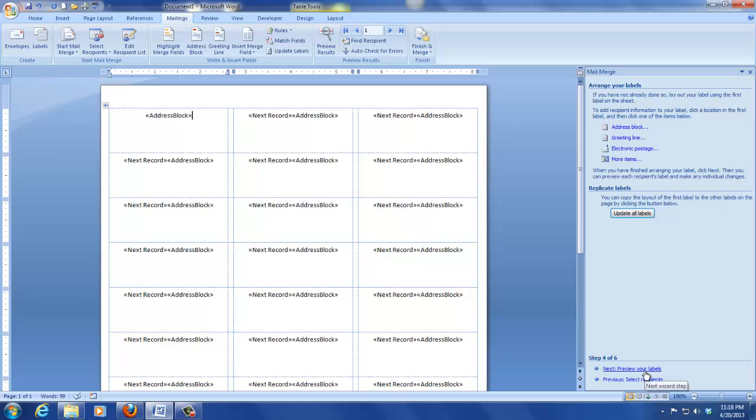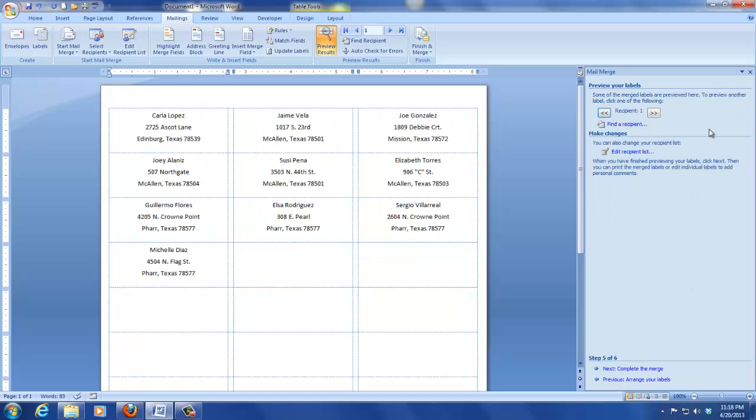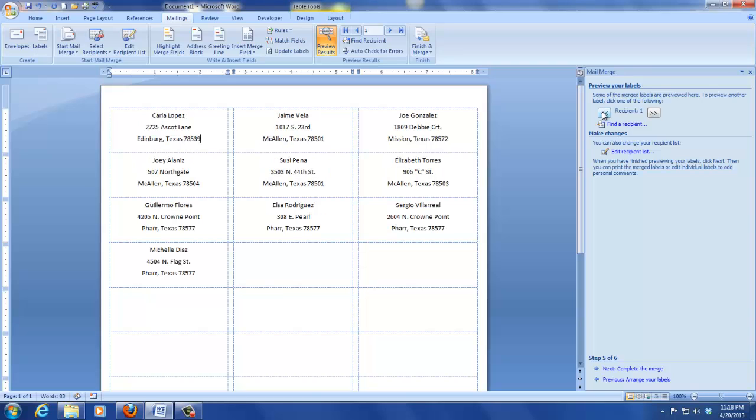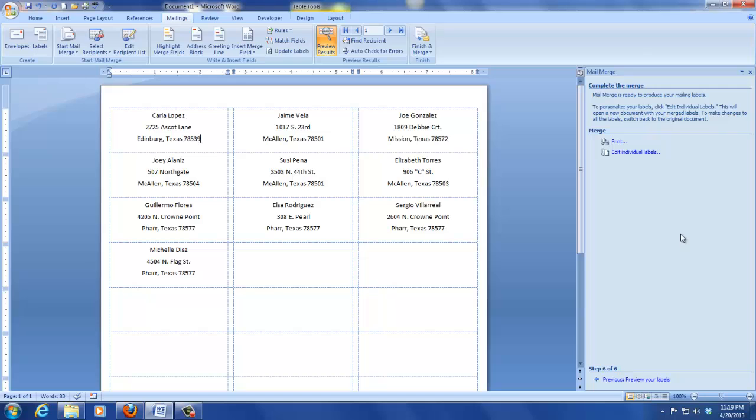Step 5 allows us to preview our labels either as a whole document as seen in the screen or one by one. As you can see, it takes it to the next label. We can still make changes if necessary, but if the label is in order, we proceed to step 6, where we print and save the label.